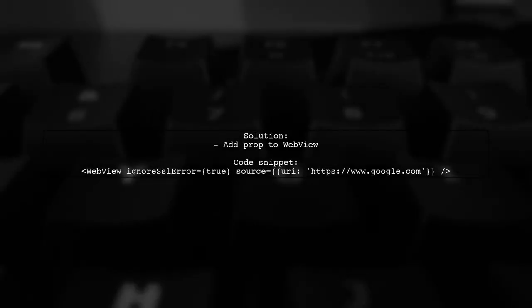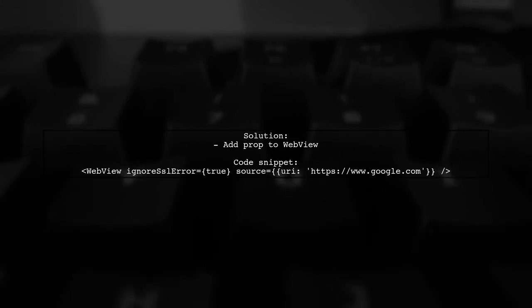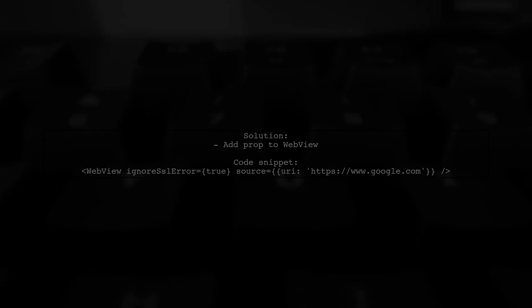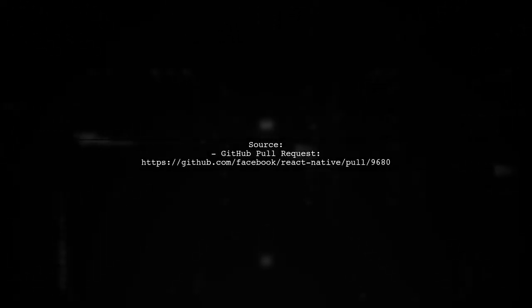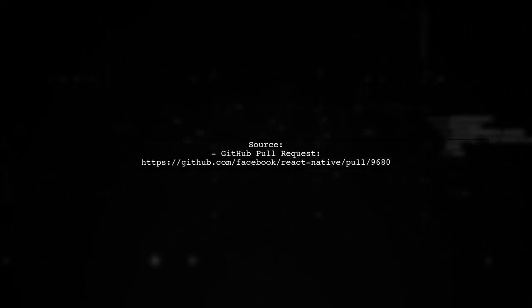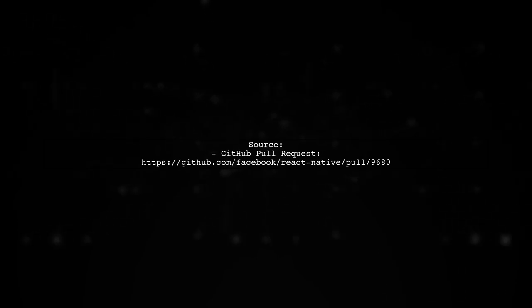To resolve this, you can add a prop called ignoreSslError set to true. This will allow the WebView to load the website even with the SSL error. For more details, you can refer to the GitHub pull request linked in the description.